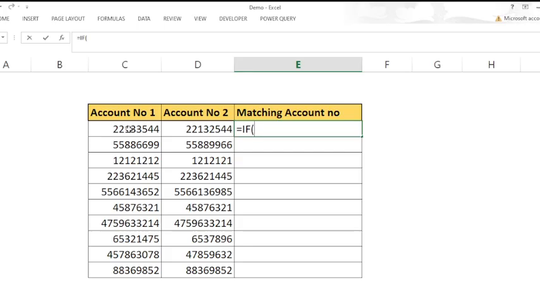If my account number 1 is equal to account number 2, if both the account numbers are the same, give me this account number only. But if my condition is not met, that means account number 1 and account number 2 are different accounts. It is not the same account.